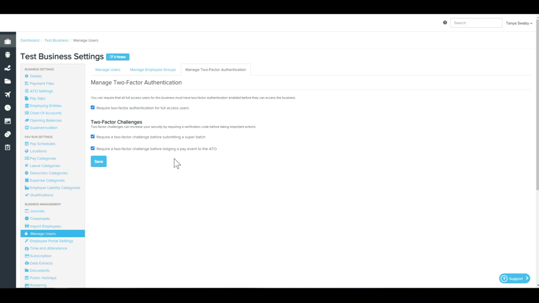If this setting is enabled, the user submitting the pay event will need to request a verification code and enter this into the relevant area before lodging the event. So like I said before, this just adds that extra layer of security if you require. So once you've set that up, you can then just click on Save.